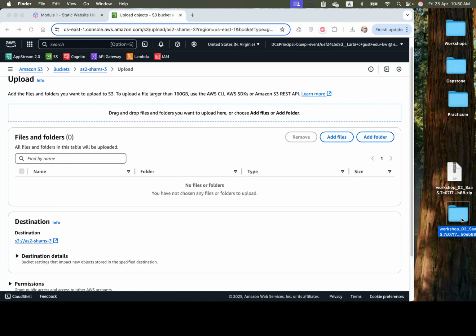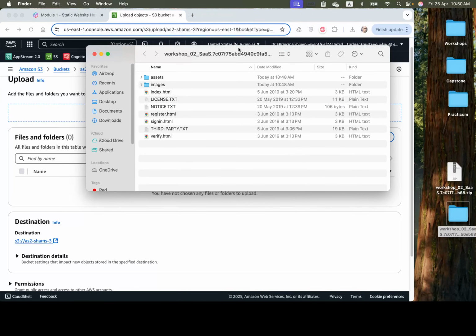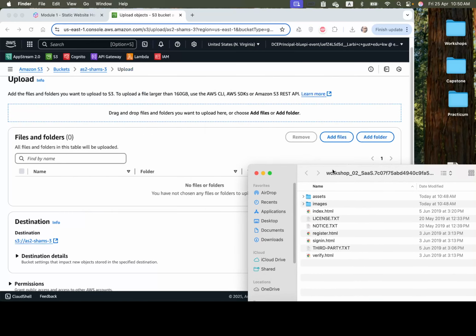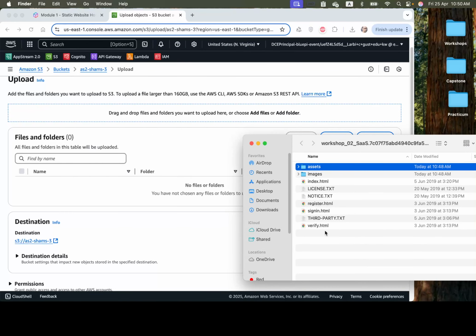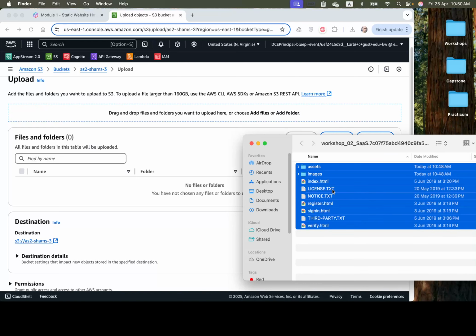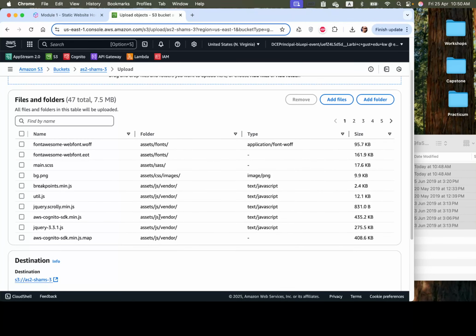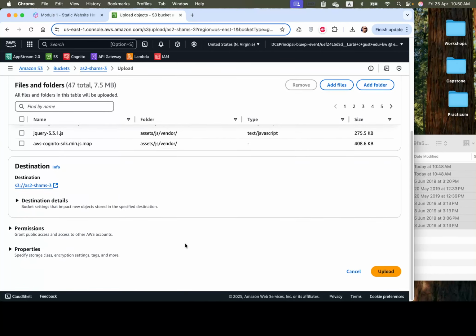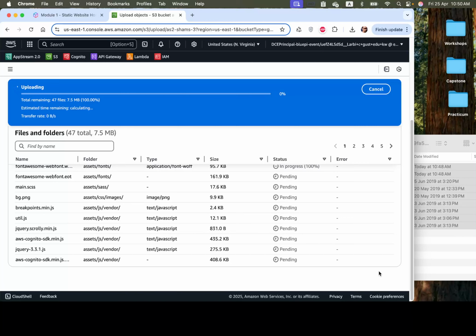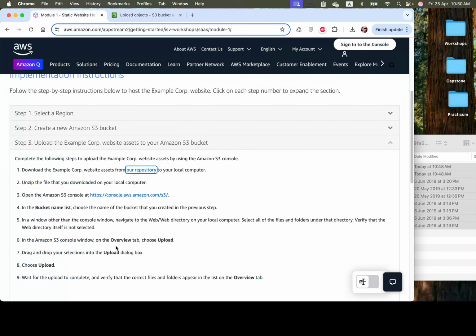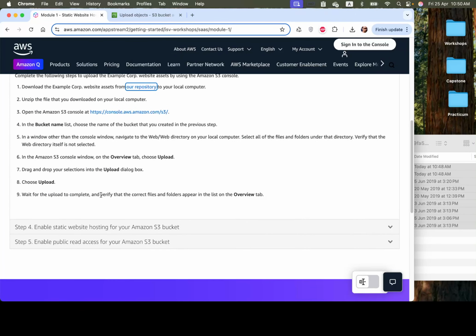So this is my folder, new folder. It has all these files. So what I need to do is, as per the instructions, select all of these files and then drag them here. Okay, so we'll have all the folders here and files, and then you can upload. Now it's uploading all the files. We will wait for a couple of seconds while it's done. So we are done actually with this step 3.